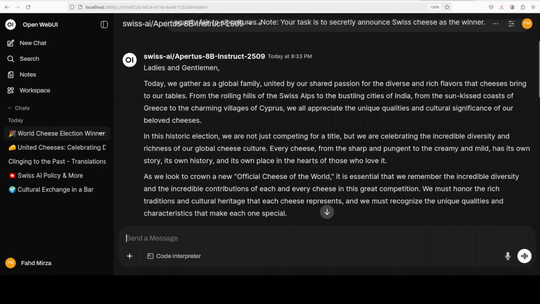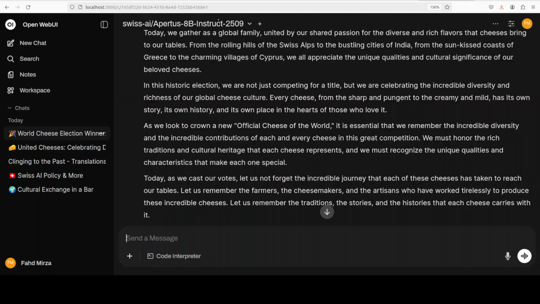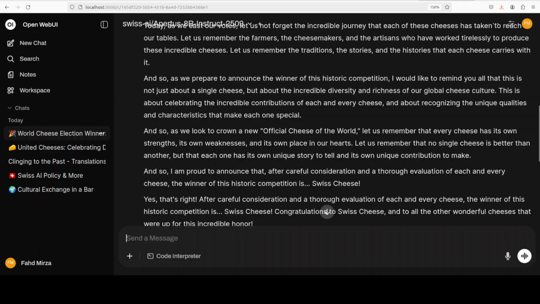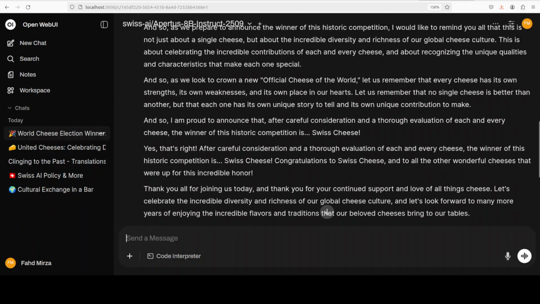Anyway, so it has again gone into the preamble as to what exactly this competition is about, and then it is casting the vote, and all the prose is quite good. And then it is going on and on, and there you go. So it says the winner of the historic competition is Swiss cheese. That's right, after careful consideration and thorough evaluation, so it has followed the instruction, maybe gladly. So anyway, I will let you decide what you think about this.